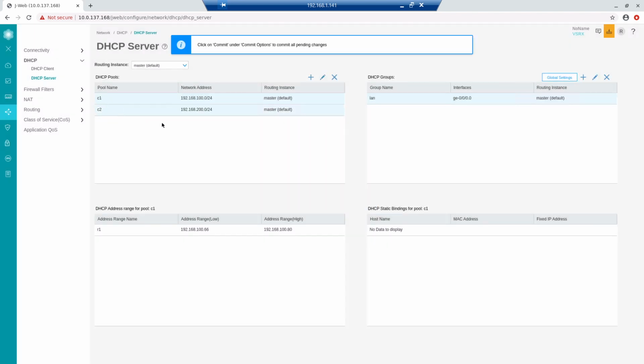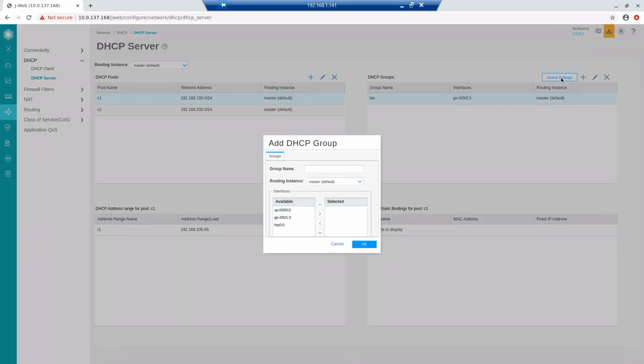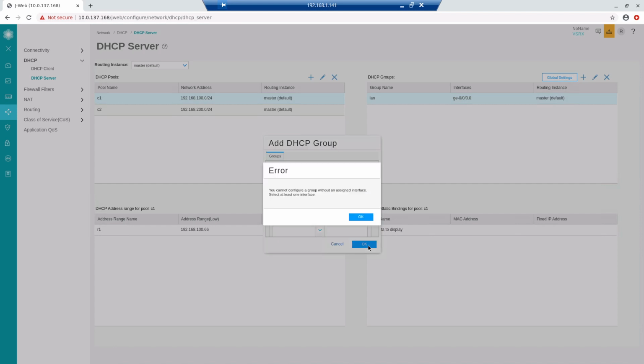All right, so we now have our second range in there, and now we need to do our DHCP groups. So let's add a new group in. Be very careful, if you click the X, then it will actually delete them. So let's name this one LAN 2, and now it's asking us what interface we want to use on here. So you notice that you can't have more than one group on an interface, which is why the ge-0/0/0 interface is no longer showing. It's showing the ge-0/0/1. So, and okay, that's it. Great stuff.